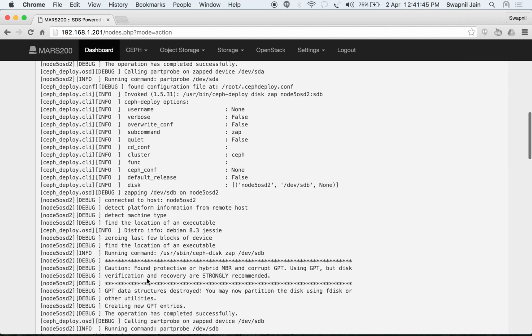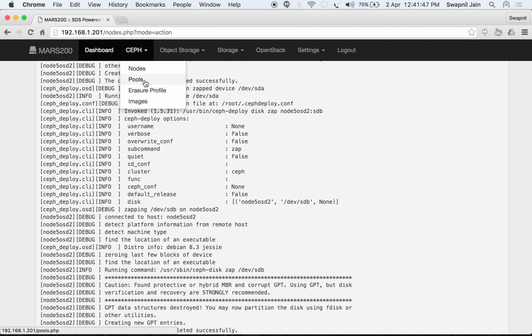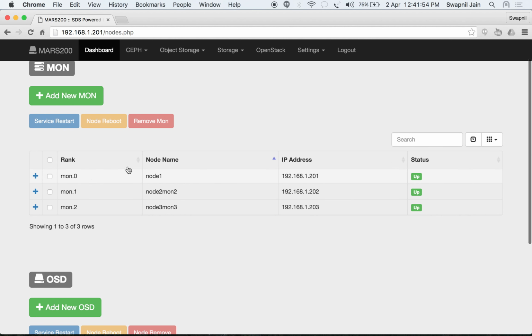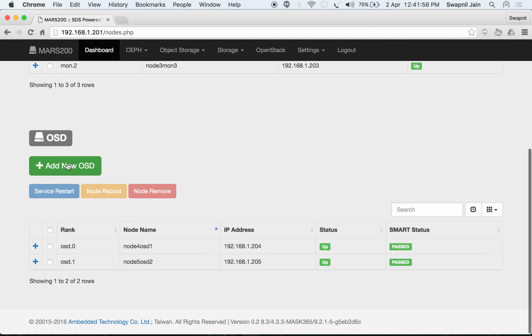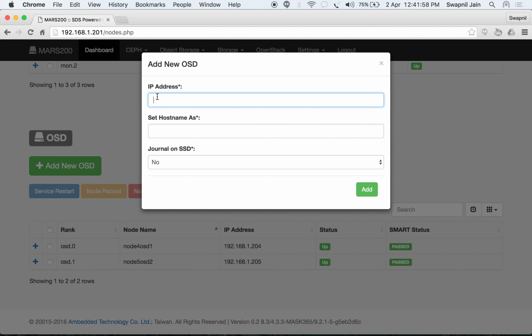Here we go. Now we finish our cluster by adding our last OSD, that is OSD 3. Okay, so now we have 3 MONs, 2 OSDs. We add one more. Let's name it node 6 OSD 3. Oops, that's the place for IP address. That's 206, node 6 OSD 3, and add.